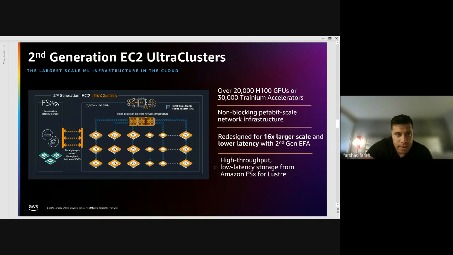This is what it looks like to build a supercomputer, basically, right? You have a lot of H100s talking to each other via very fast networking. They connect to FSx for storage, and then you have, like I mentioned earlier, 3,200 gigabits per second for EFA.